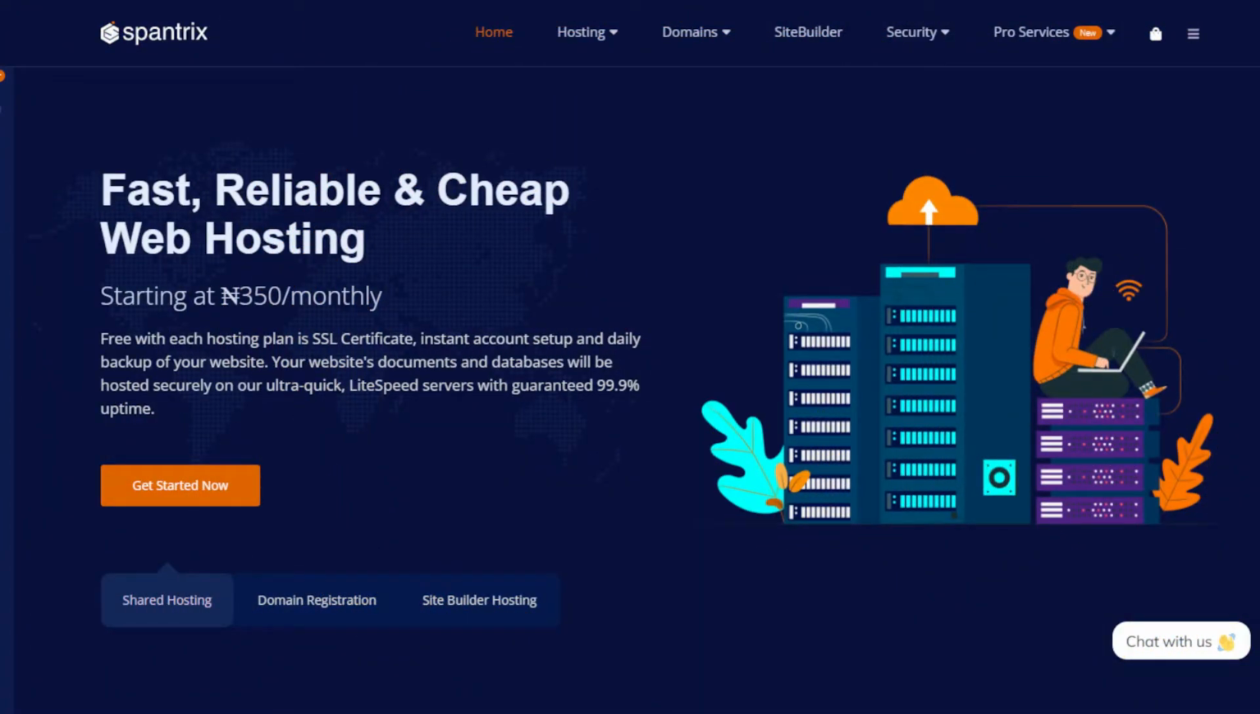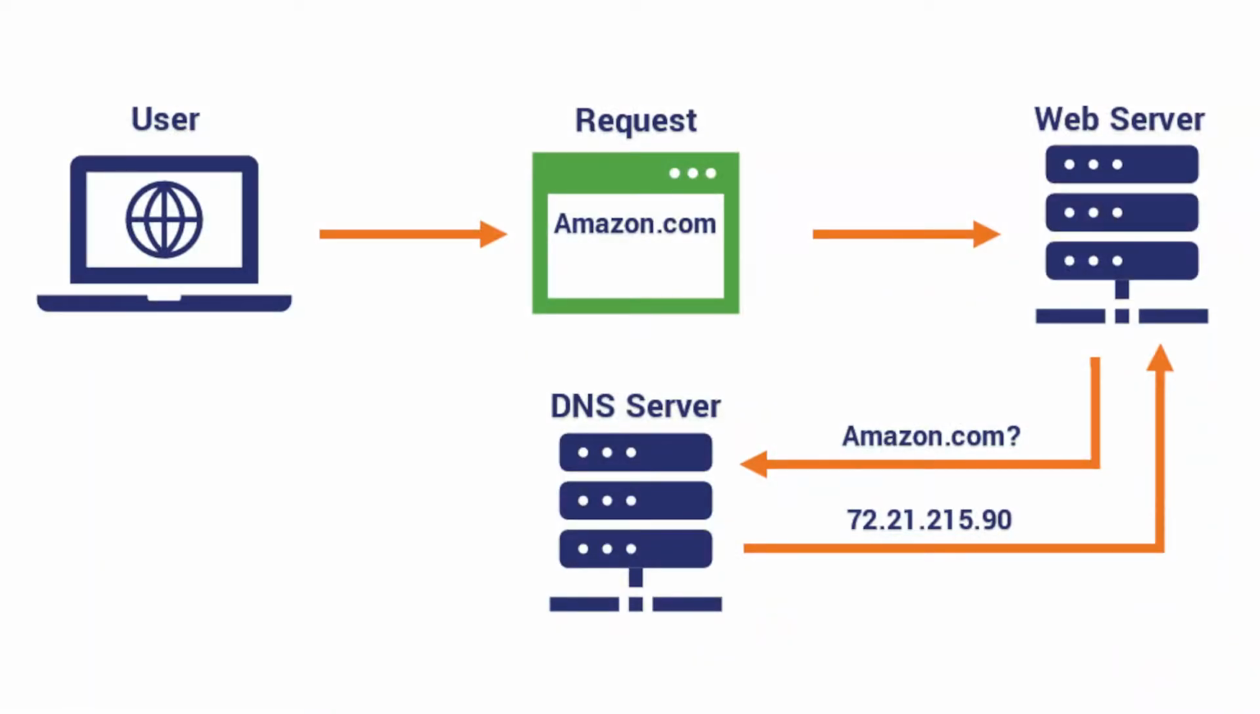Every website on the web has an IP address, and this IP address is assigned a unique name known as the domain name. Now, the system through which all this works is what we call the DNS, the domain name system. The DNS is like a server, like a database that stores all domain names and maps them to their IP addresses. Examples of domain names are facebook.com, spantrix.com, etc.